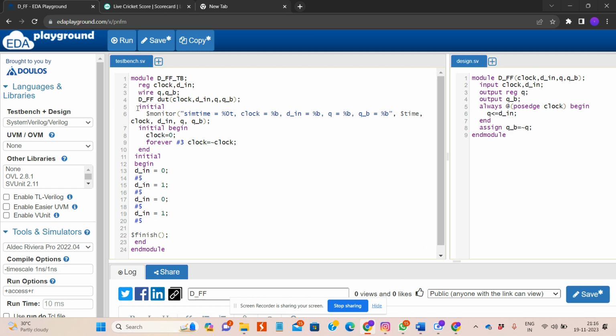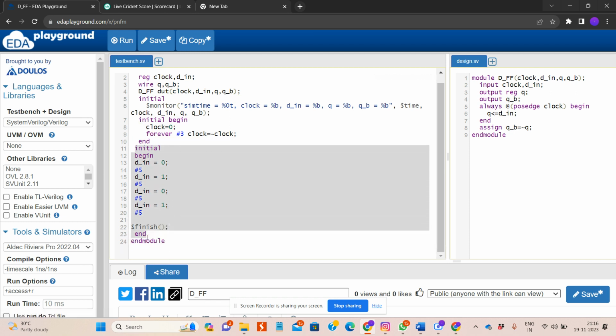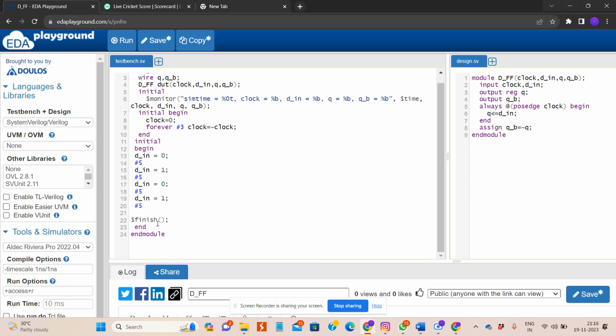Now the initial blocks. In the first initial begin, clock equals 0, and forever clock equals negation of clock, then end of this initial. In the next initial begin, we give the inputs: d equal to 0, d equal to 1, d equal to 0, d equal to 1, and then finish.